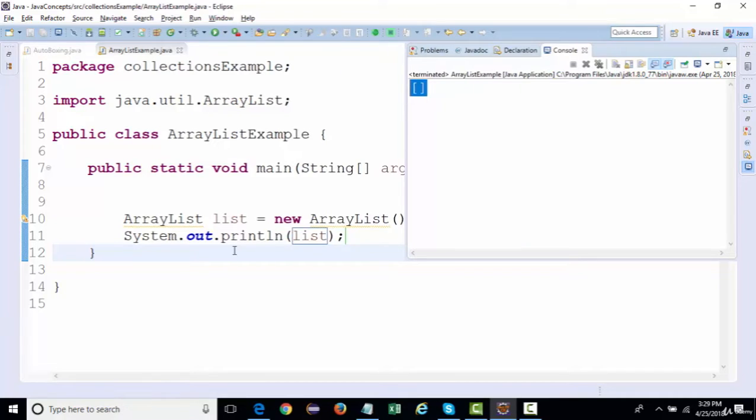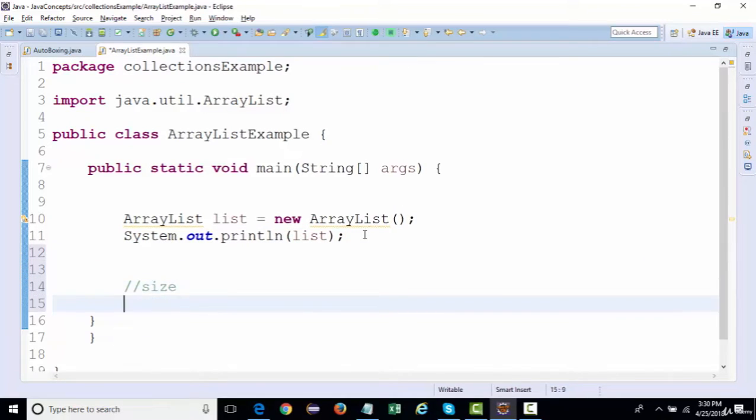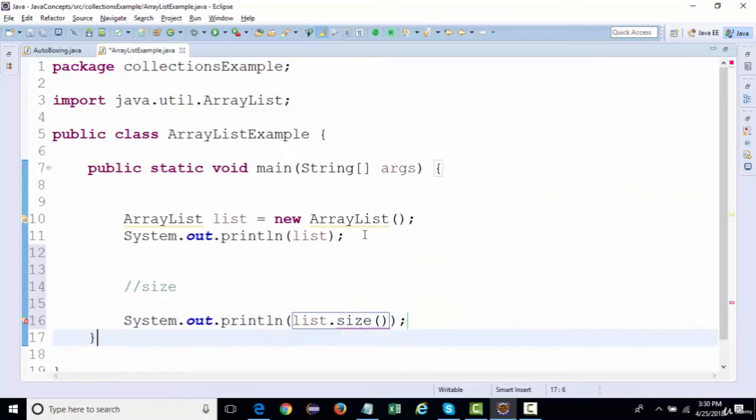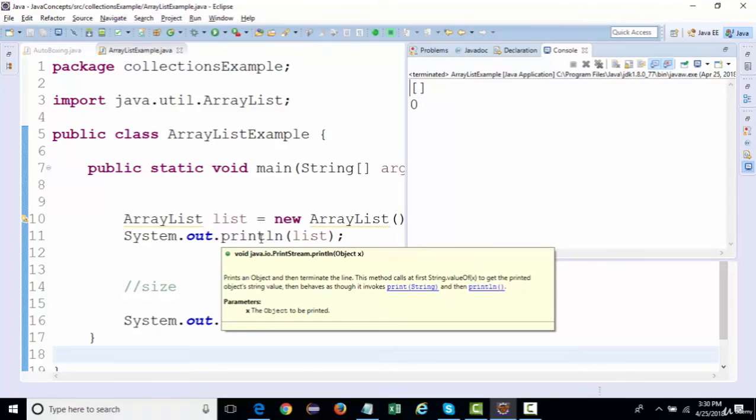It's an empty list. If you want to check the size of the list, then you need to call one of the methods that says list dot size. So if you run it at this moment, it will print 0, right? Because there are no elements inside the list. So it means in collections, by default, the size will remain 0. And as soon as you keep on adding items or elements to the collection, the size will increment.